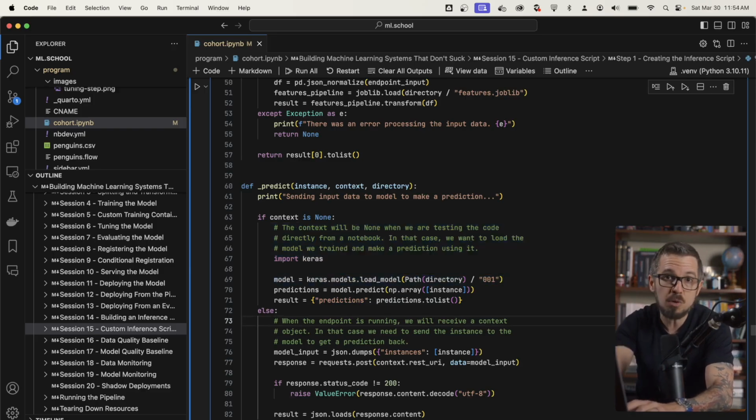Now, if this is running in SageMaker, I need to use the context to access the real model. This is how you do that. First, I'm going to be creating the input. Remember, the TensorFlow model expects a specific input format. So I'm going to be creating that, basically an instances entry in a JSON with all of the samples that we want to run predictions for.